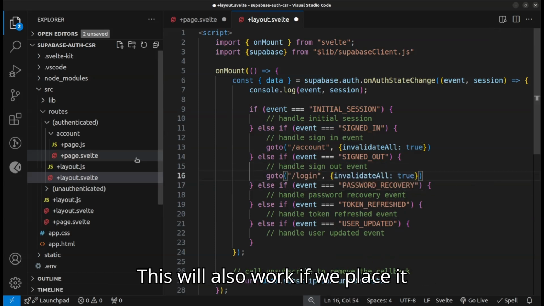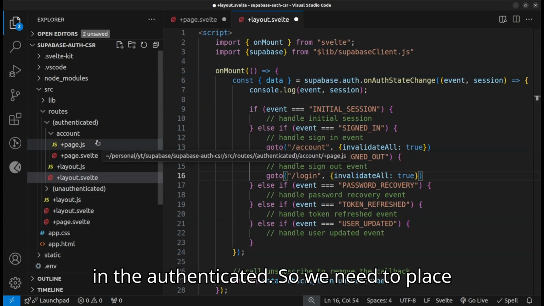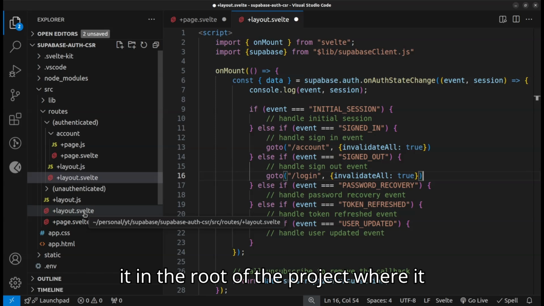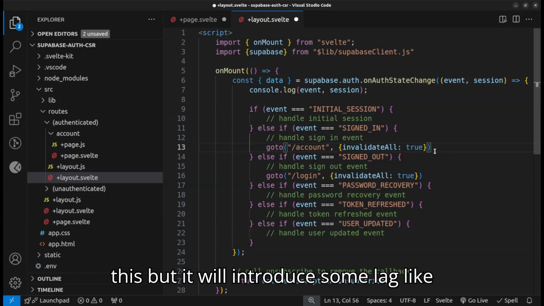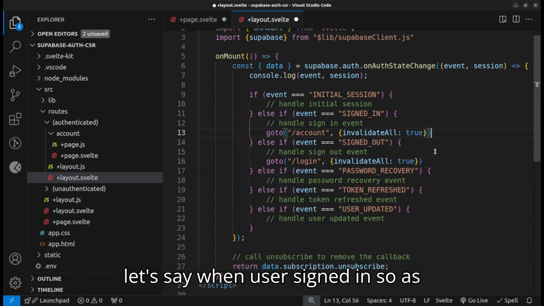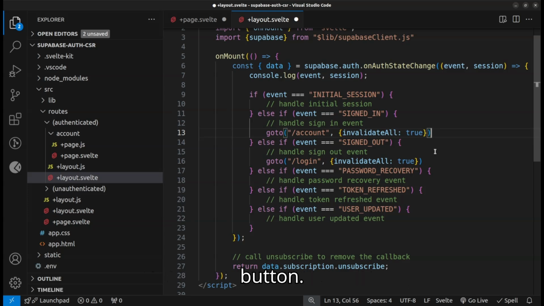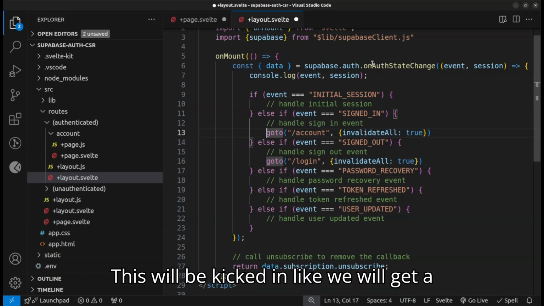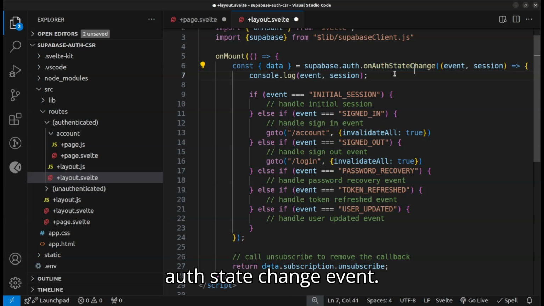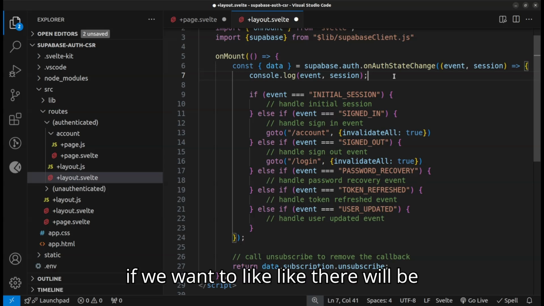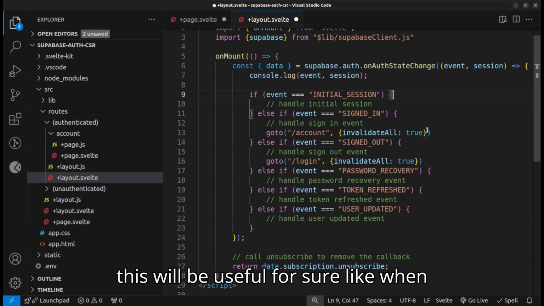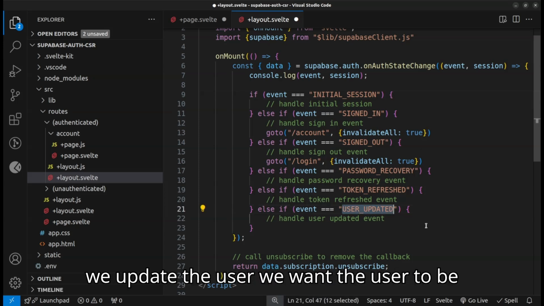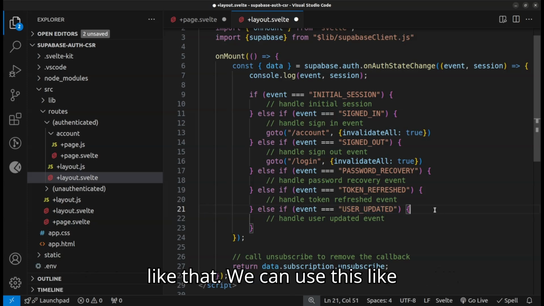This will also work if we place it outside of this, because it is currently in the authenticated group. We need to place it in the root of the project so that it works for both authenticated and unauthenticated routes. We could have done this, but it will introduce some lag. When the user signs in, as soon as the user presses the login button, this will kick in and we will get an auth state change event. But before this, there will be some lag basically. For some cases, this will be useful for sure, like when we update the user and want the user to be updated in the global store or something like that. We can use this.